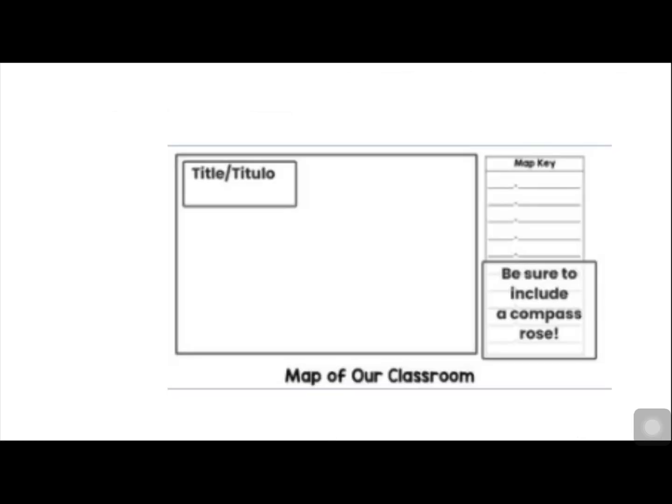So on your Seesaw, you're going to get this page, and then you can just draw in the ideas that you have. Where it says title, you can think of a name of the place that you're going to do your map. Here is where you put your pictures. Be sure to include a compass rose. You could do that right down here in the corner if you wanted to.